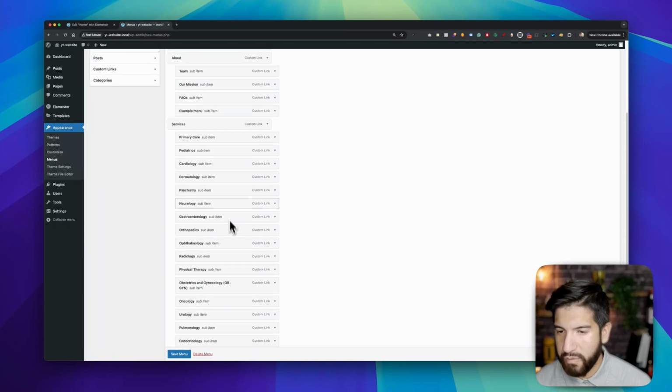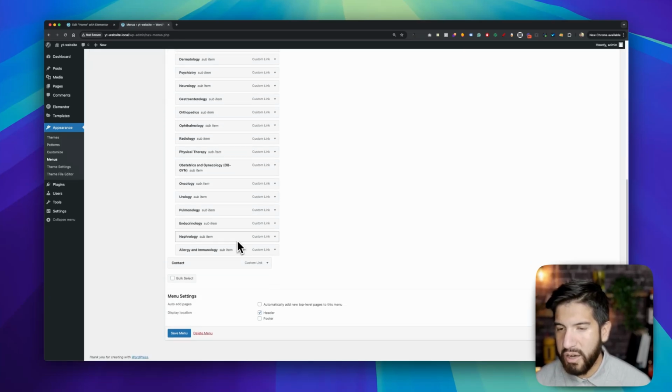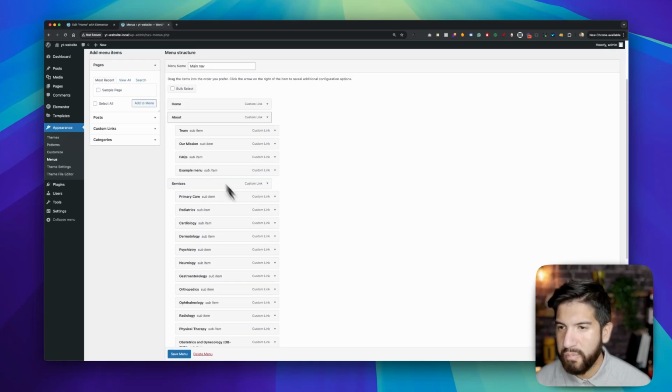And this is going to be great for those of you that have a menu that's really long. Maybe you want to show all your products in one menu, one sub menu. That's something that you can do.